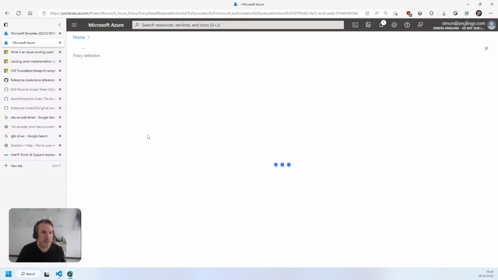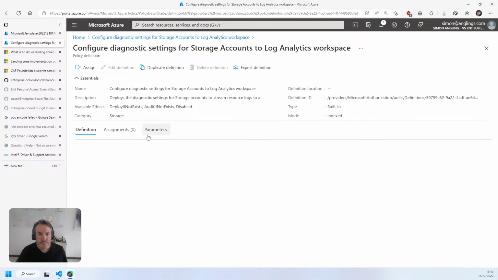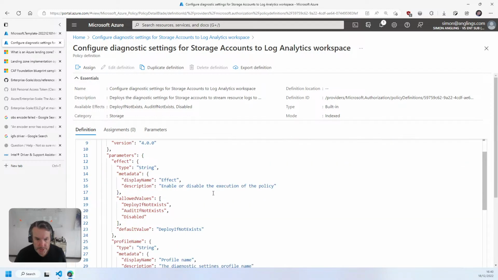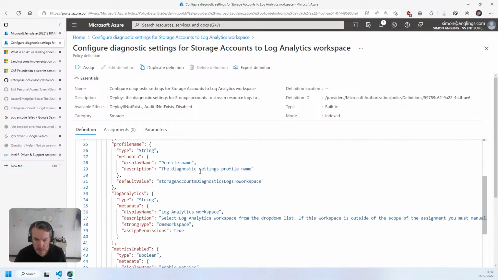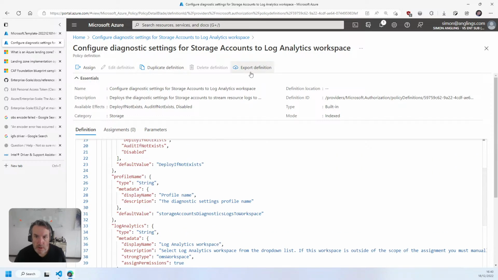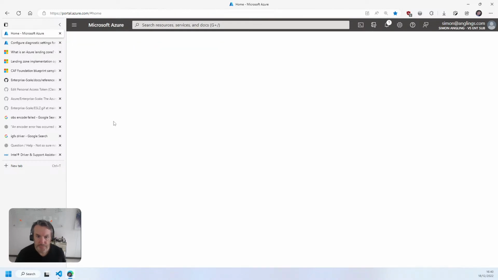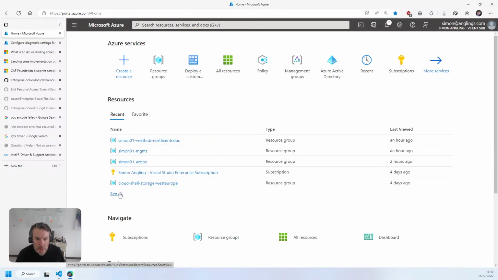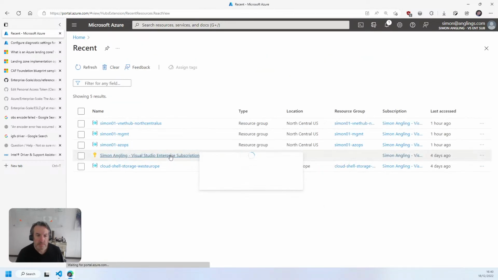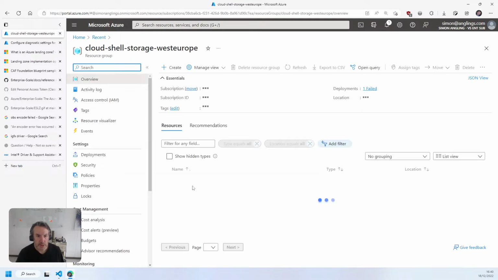Oh, there we go. Let's have a look at view definition. And this is the storage account that we already had. So I go to my storage account, which is this one. It's non-compliant.